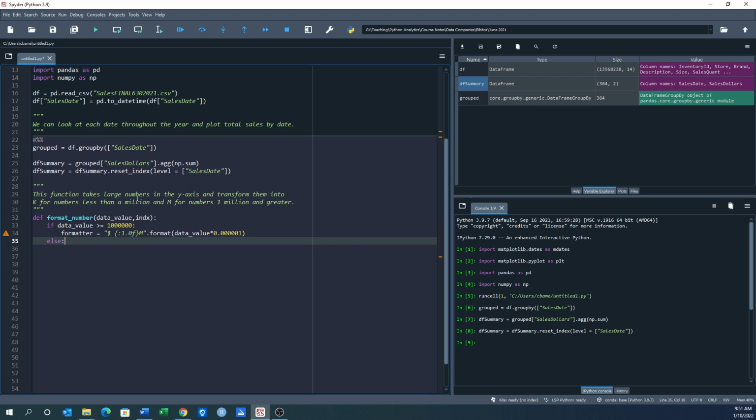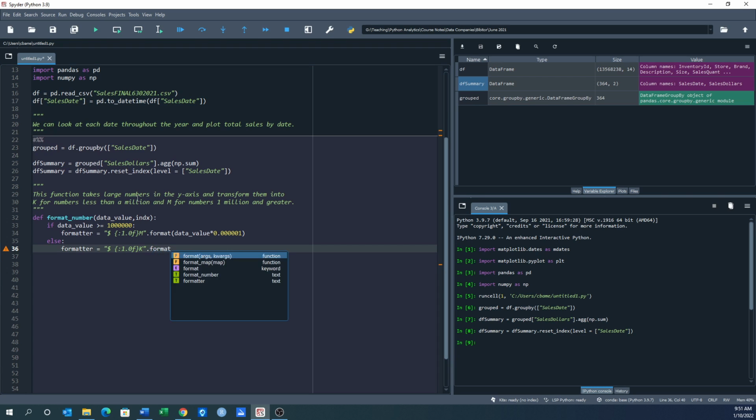Else, formatter equals quotation marks, $, space, squiggly, 1.0F in the squiggly, K dot format data value times 0.001. Return formatter.